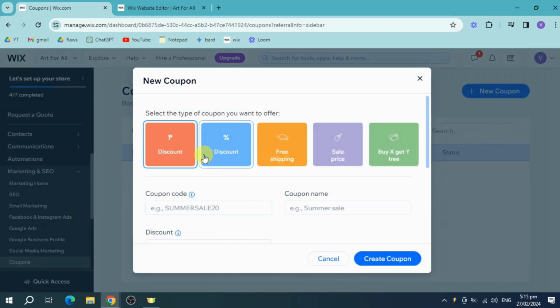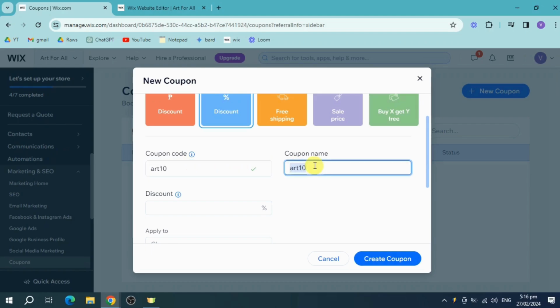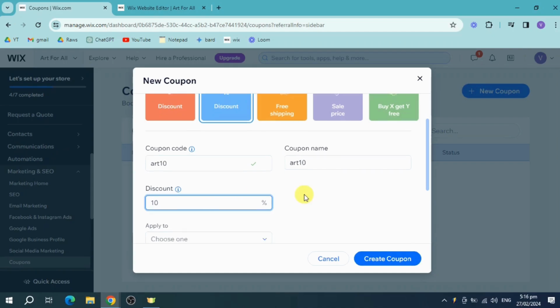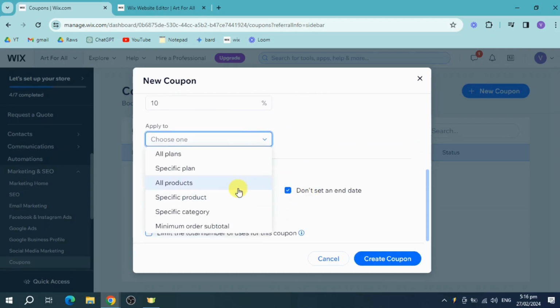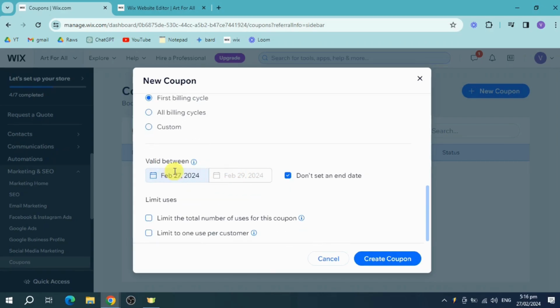It can be a price discount or a percent discount. So for me, I'll just use a percent discount, and then the coupon code can be R10, and then the coupon name, so let's put in here the coupon name, which is R10 as well. The discount is 10%, and this is applicable to the ones that you choose, like for example all plans, visible plans, or all of this right here. So for me, I'll just choose all plans. And then apply this discount to the first billing cycle and this valid from this date until it doesn't have an ending. So click on create coupon right here.